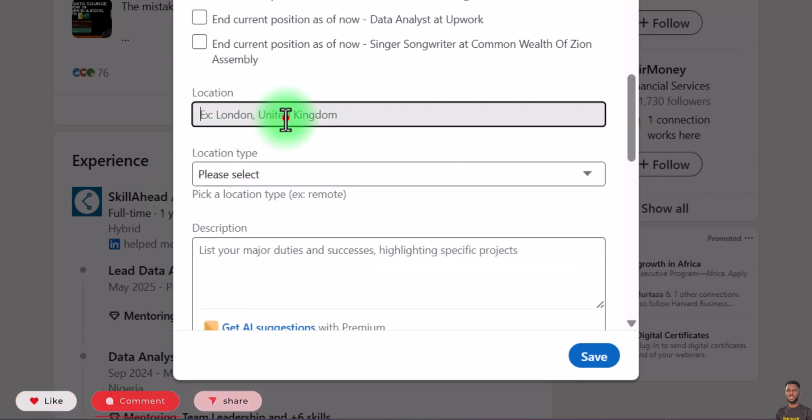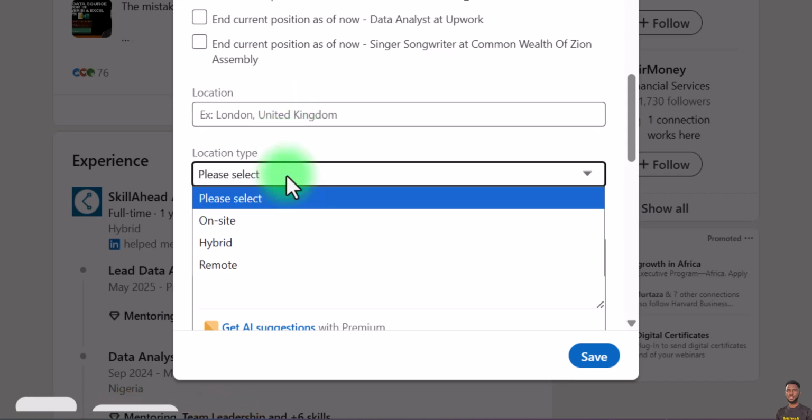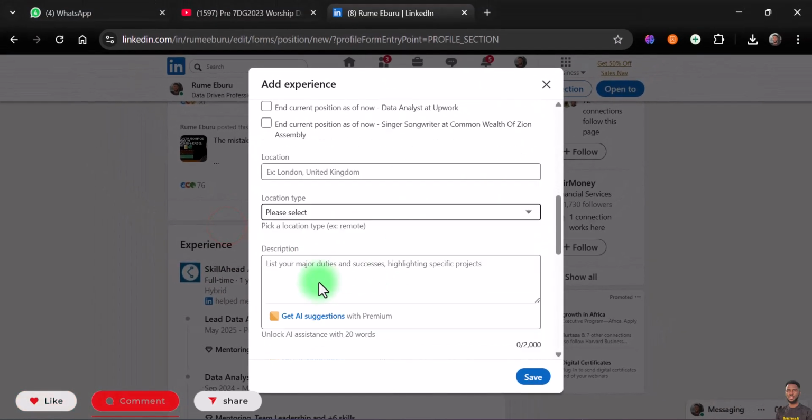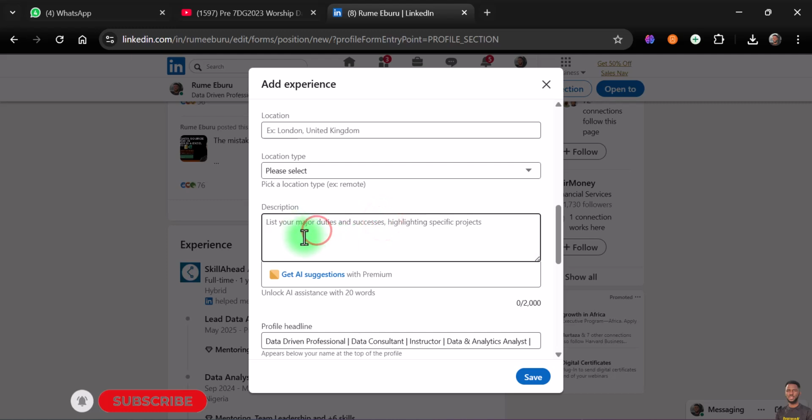Then you put the location. Although this is optional, so basically you might leave it confidential and all of that, but it's still okay. Then location type, was it an on-site job? Was it hybrid or remote? Right. So just do that. Then just a short description of what your role was. Just make it short, straight to the point, right?